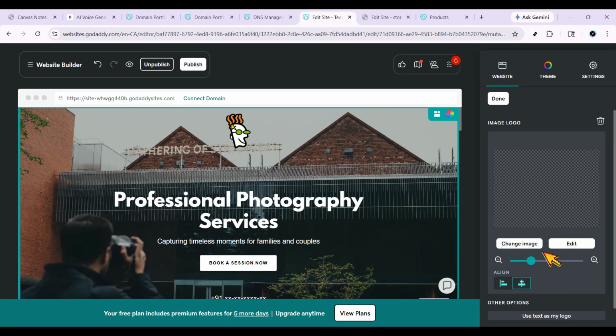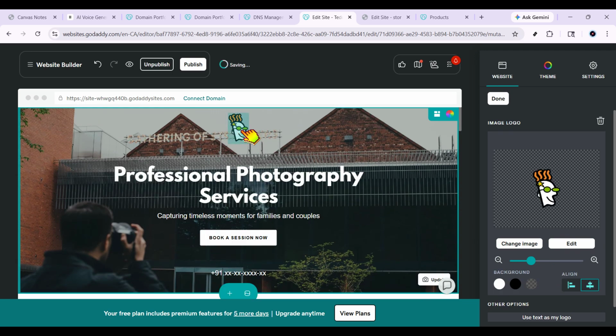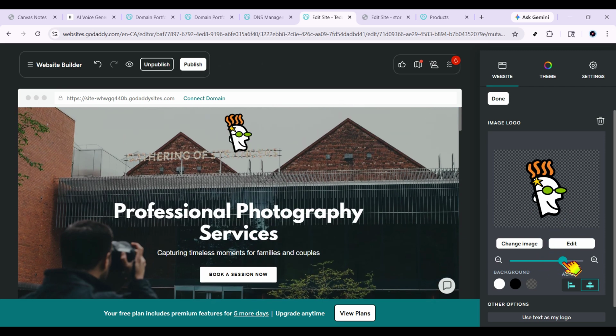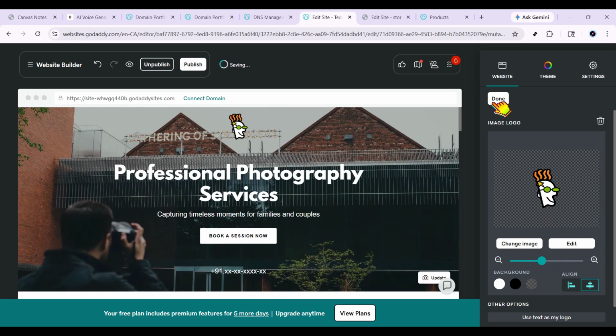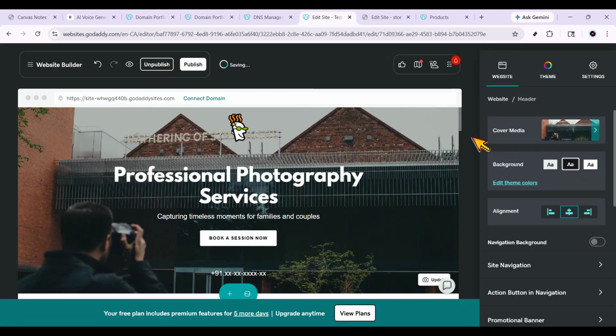At this point, your logo is added, but it's not visible to the public yet. To make it live, click Publish in the top right corner. This pushes the update to your website so visitors can see the new logo immediately. And that's it. You've now added a logo to your GoDaddy website easily. It only takes a few minutes, but it can make a big difference in how professional your site looks.